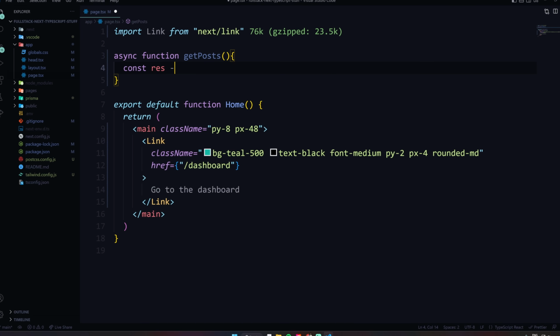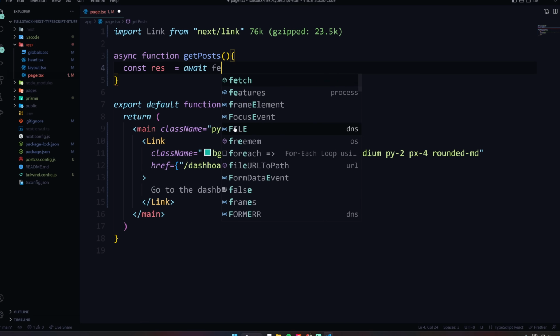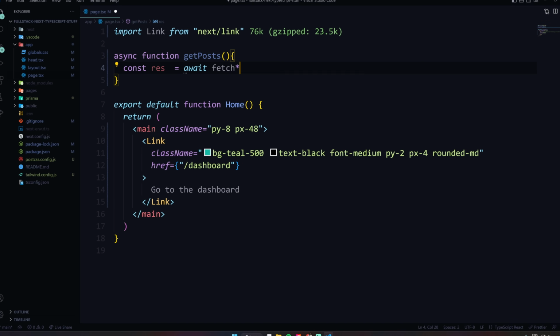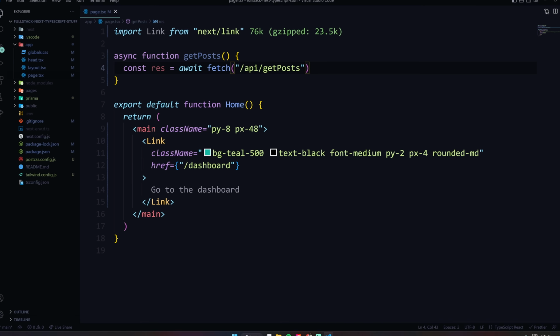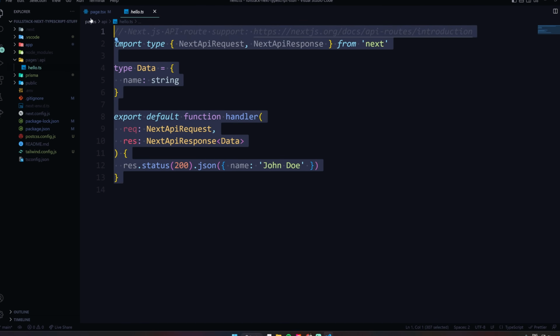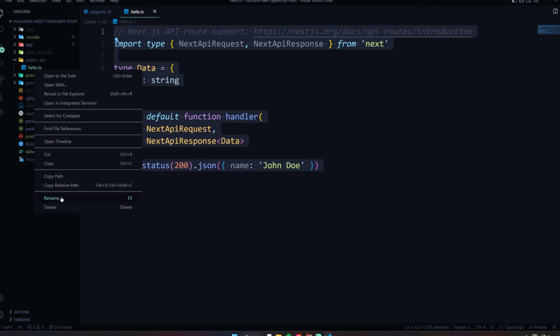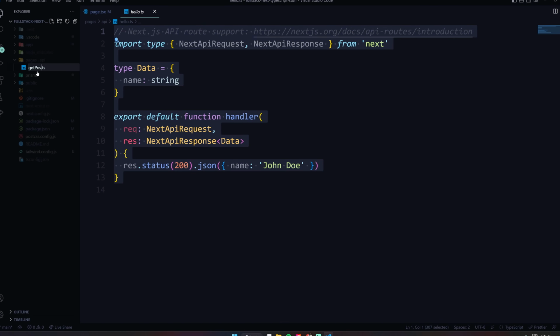And here we can just define a response, and we can say await fetch. And here we can go to /api/, I don't know, let's name this getPosts. Okay, and that's how you can fetch something. Now we don't have this /api/getPosts, so let's make it. So head over to pages and API, and here we can actually just copy over this basic syntax here, and actually we can just rename it to getPosts.